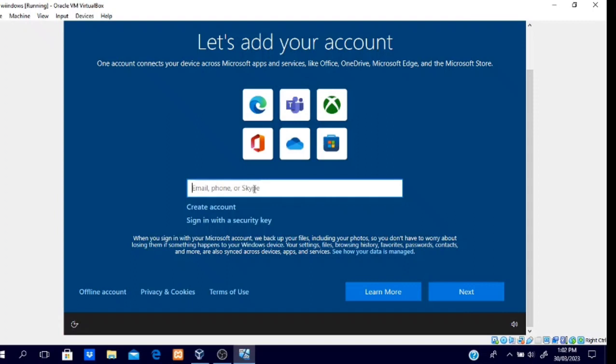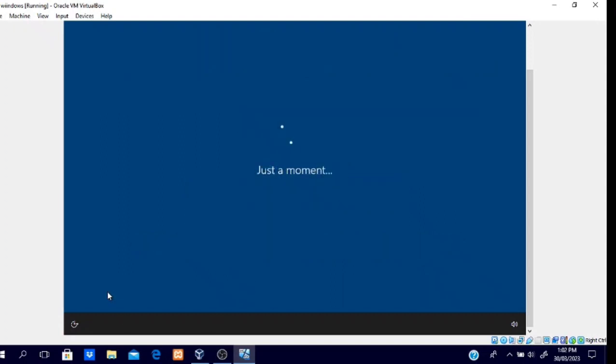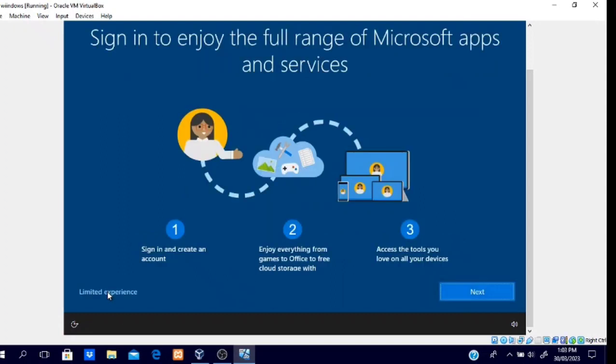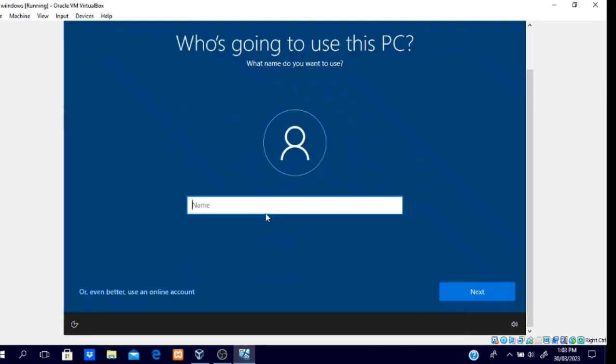You can put your account if you want, but for me, I'll just choose offline account and choose limited experience. And choose limited experience. And put a name for this and click next.